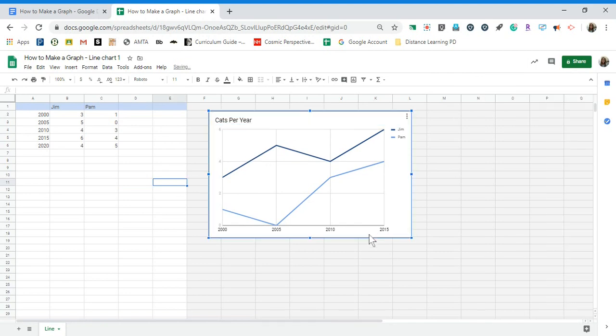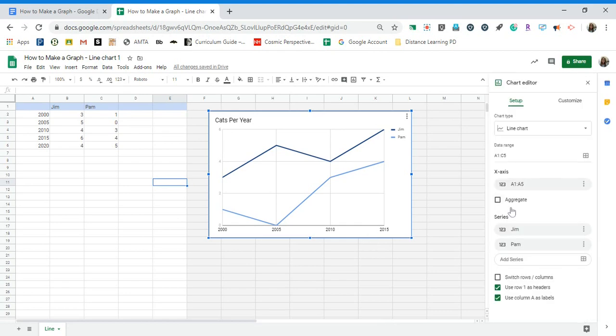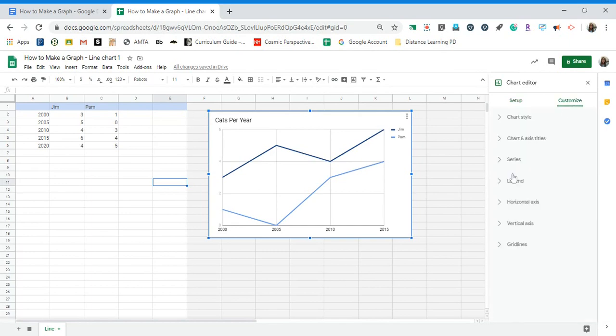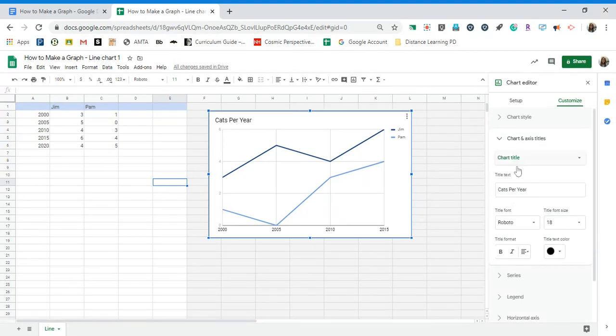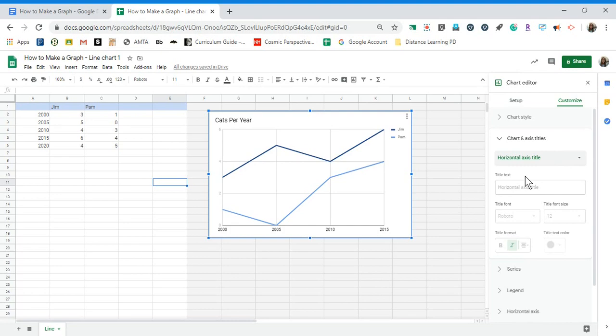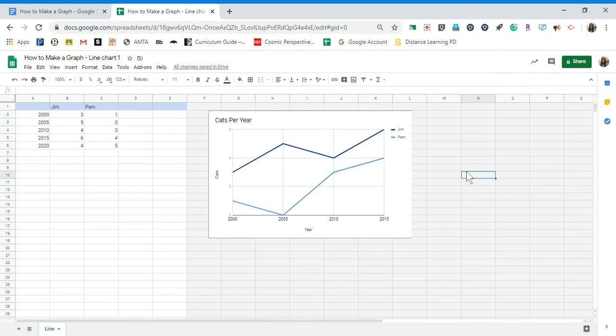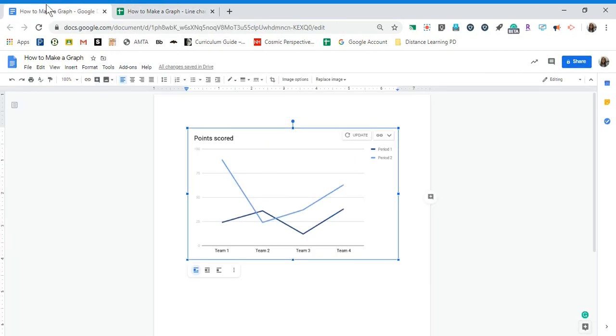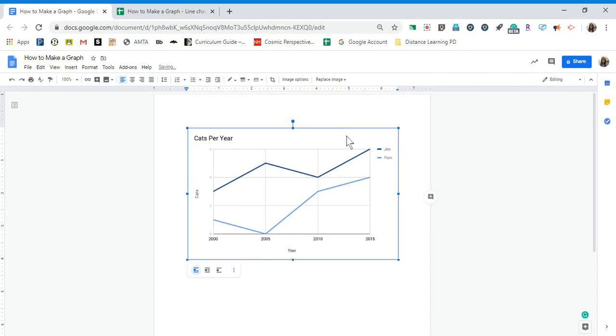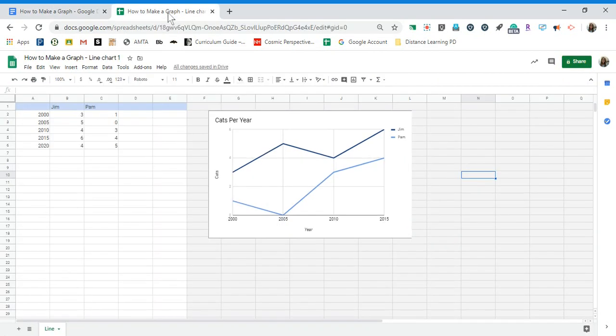If you wanted to, you could add labels on the axes as well. You would do that by going to your customization, going to your chart and axis titles. And you can add a horizontal axis title. In this case, it's year. And a vertical axis title. In this case, it's cats. And then when I go back over here, I'm going to hit update, and that'll give me the same chart that I had.